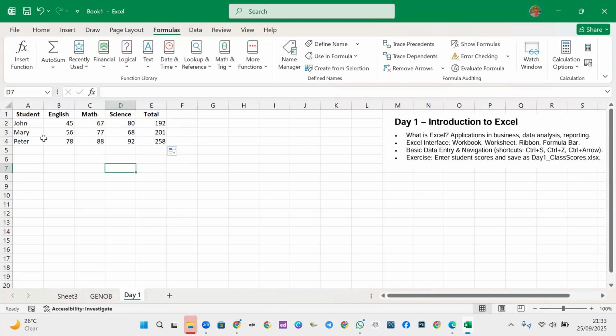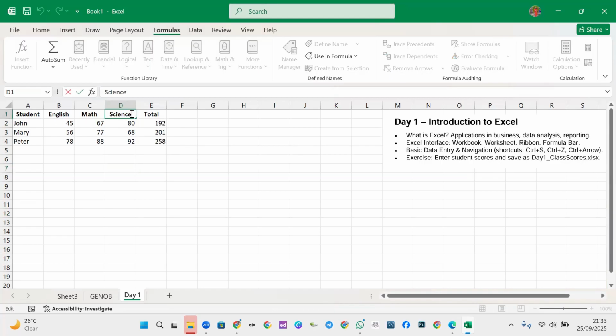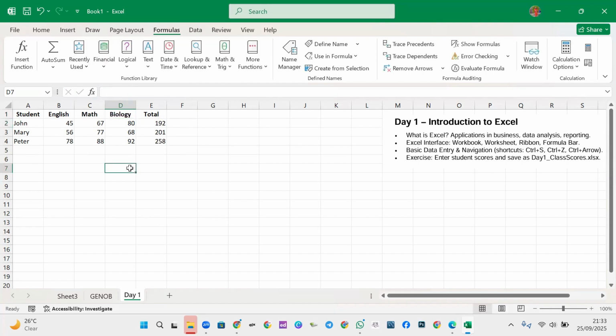Of course, I've created the student record already, so I can rename this with maybe CRK or any other subject. Let's call it biology. Okay. So let's save this workbook now. We are not saving the worksheet. We are saving the workbook.